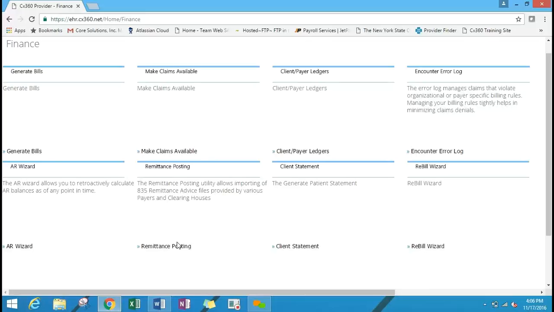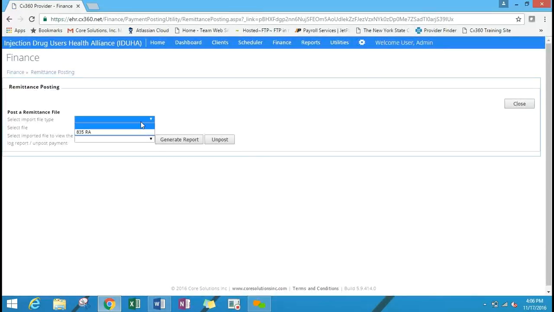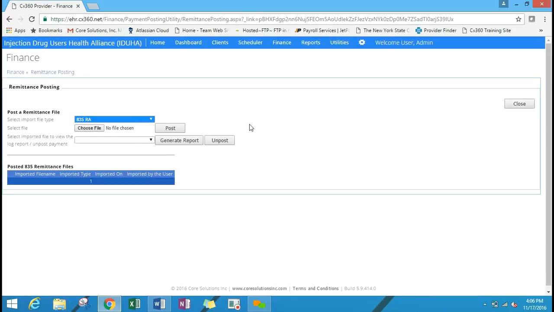We import that file, the 835, all right? And the system will then take all of the information in there and post it back to the client, to the claim, to the encounter. So if we build a service and they paid it, it will automatically post that payment against the service. It'll update the status. It'll show what came back, when it came back, etc. If it was denied or only partially paid, it'll populate that information automatically for us.